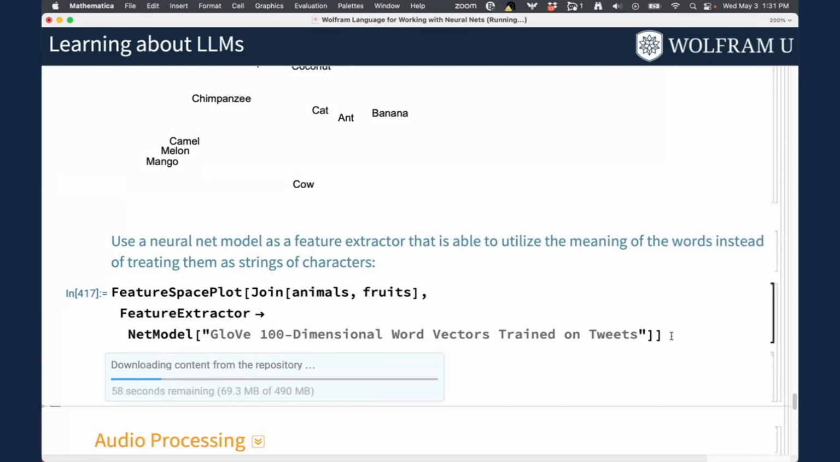So I hope to get the fruits in one cluster and I hope to get the animals in the other cluster. So if you go ahead and try this code in the notebook that you have downloaded, you will often see this little blue box that you see on my screen right now. A lot of these models are actually available in the repository and they are not provided as part of the language itself when you go ahead and install Mathematica or Wolfram Desktop on your system.